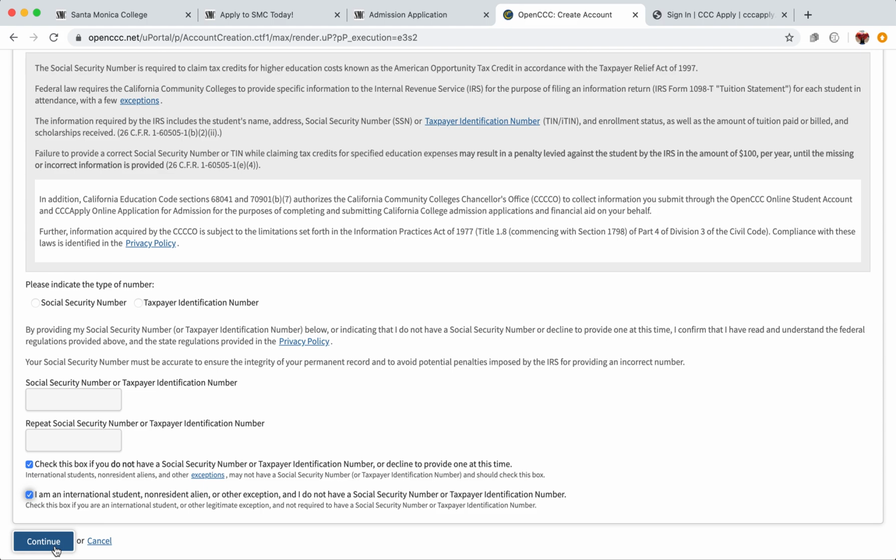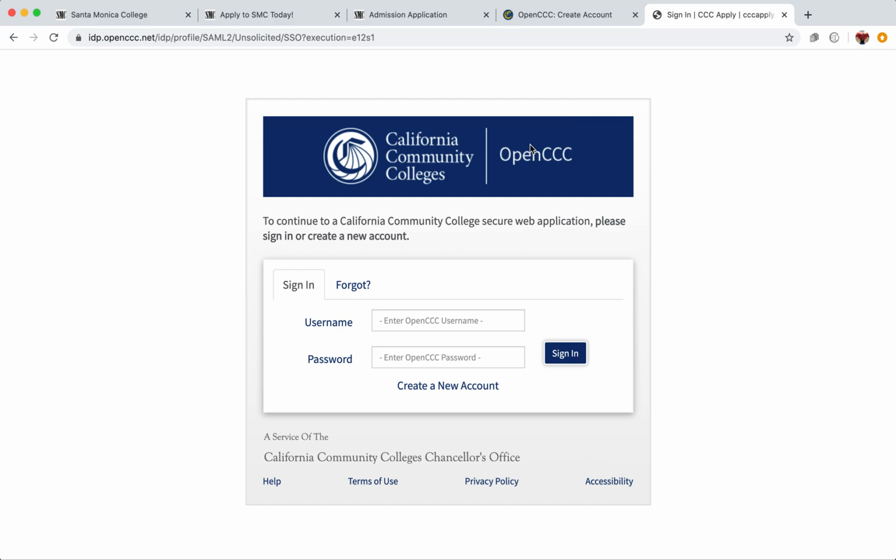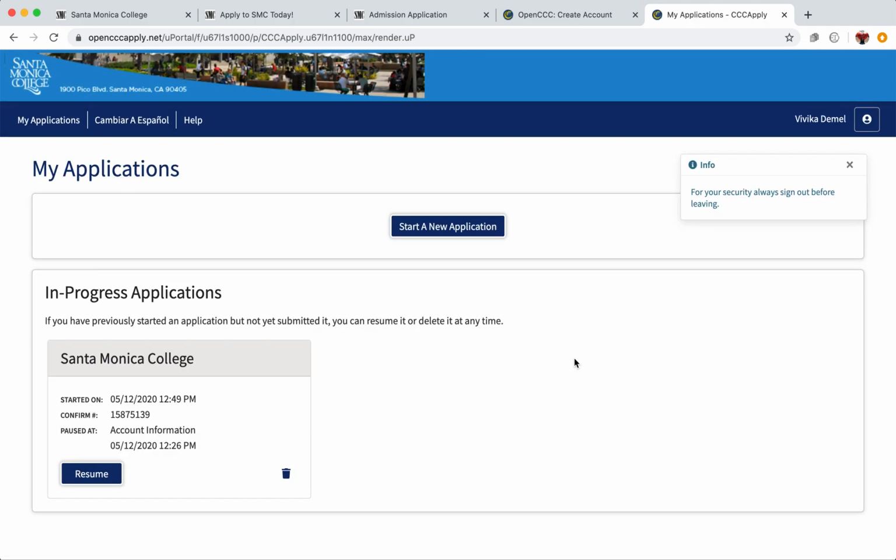Remember, creating an Open CCC account is just the first part of the application process. On that confirmation page with your CCC ID number, you would want to click Continue on that page in order to move on to the SMC application. If you accidentally close that screen before clicking Continue, that's perfectly fine. You can come back here to the sign-in page and enter in the username and the password that you created. From here, it's going to take you directly to the SMC application.